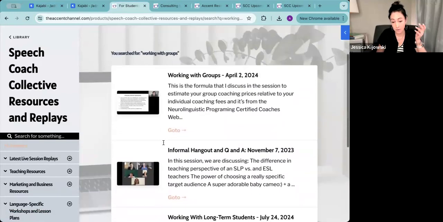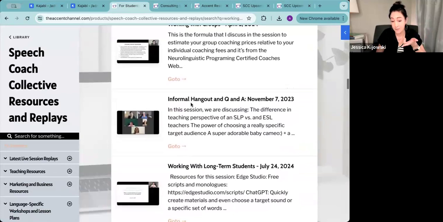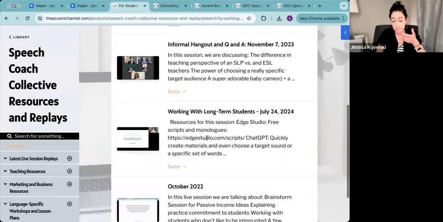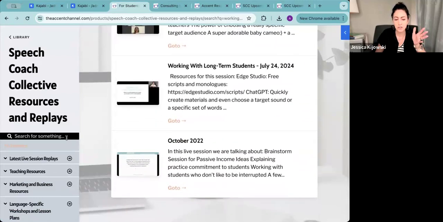And there it is, working with groups. I guess I mentioned it here in this informal hangout. I mentioned it in working with long-term students. So please try using this search engine.